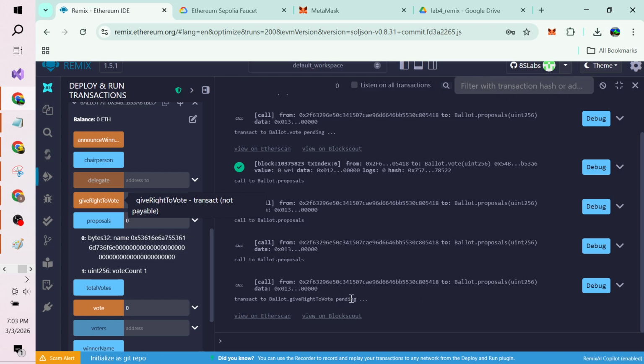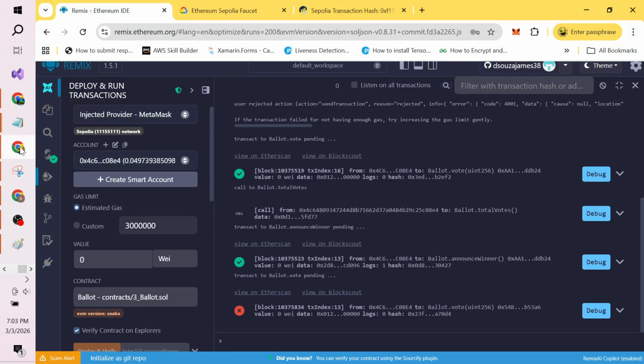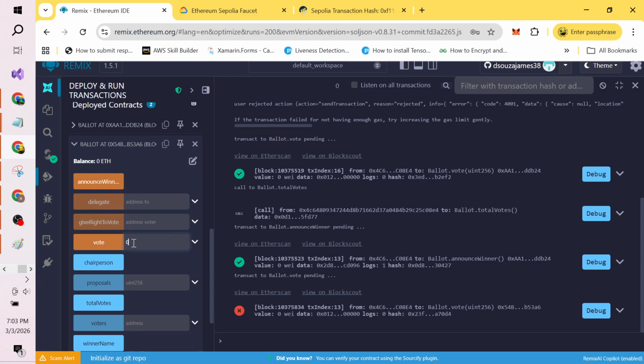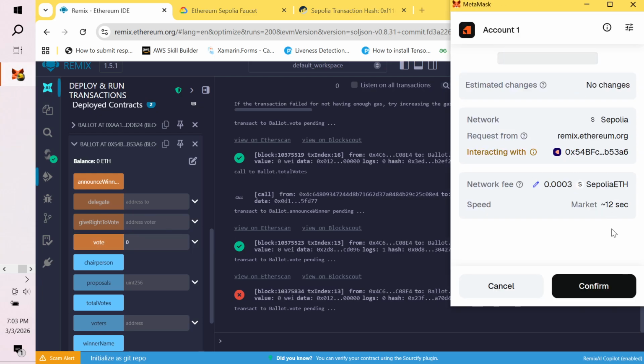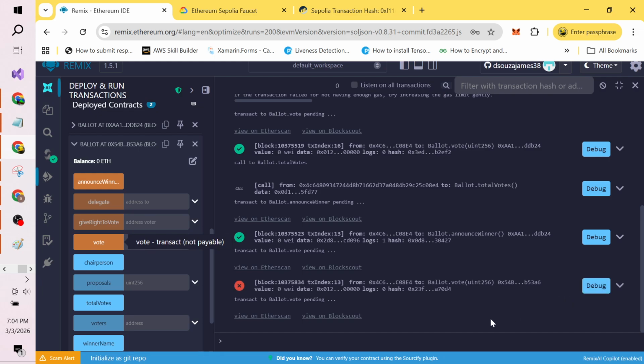So I've given the right to that other student to vote. You need to give rights to all the students, otherwise other students will not be able to vote in case the rights are not given. So now I'll go to my second student. Everything is the same, the rights have been given to me, and I will try to vote again. I'll try to vote Sanju Samson which is at index number 0, vote. So it is asking to pay for the transaction, and let's hope the voting goes through.